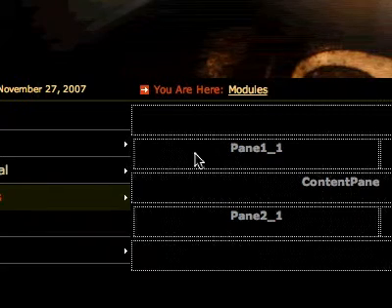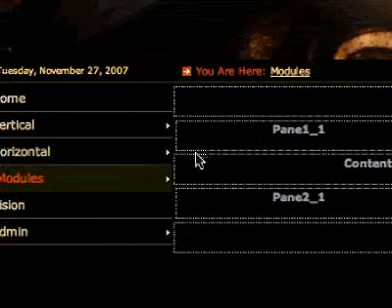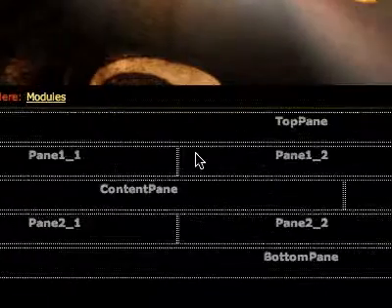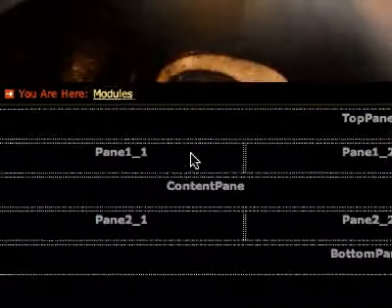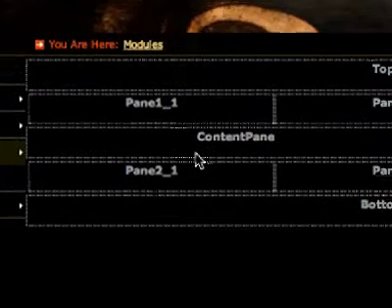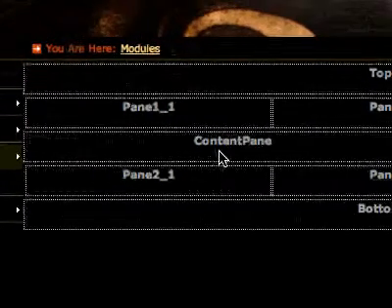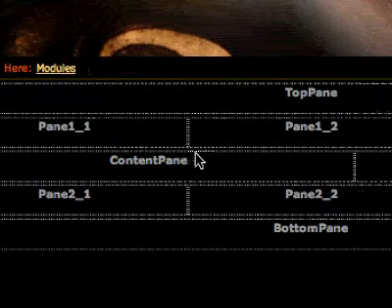So now that we've added a page and we've got it sitting where we want, you'll notice that you're looking at lots of empty panes here. And we can only see these panes because we're logged in as an administrator. So the next thing we need to do to this page is add content.